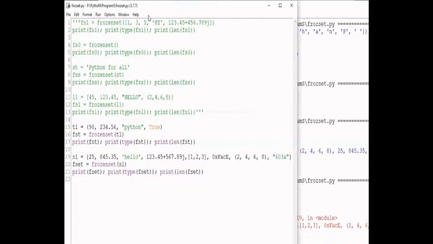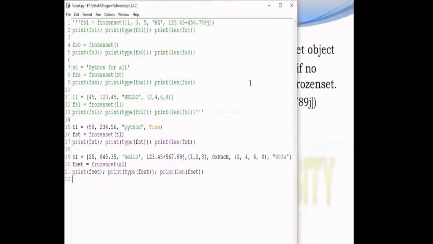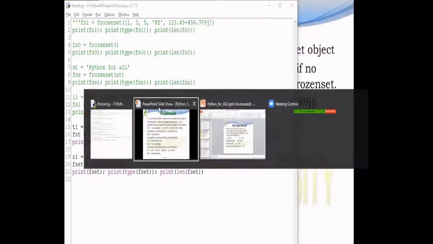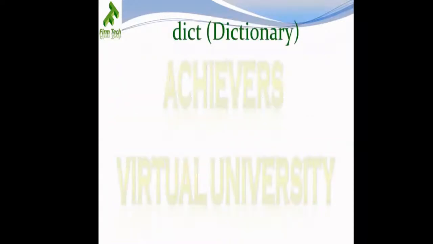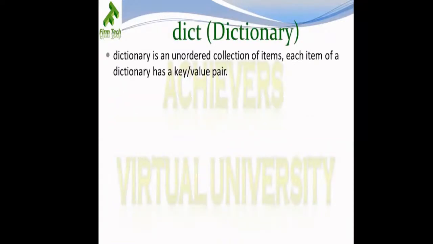So now we can pass on to our next topic, dictionaries. These dictionaries are an unordered collection of items, and these items will be arranged in a manner as if a key with its value. So we say it as key value pair.